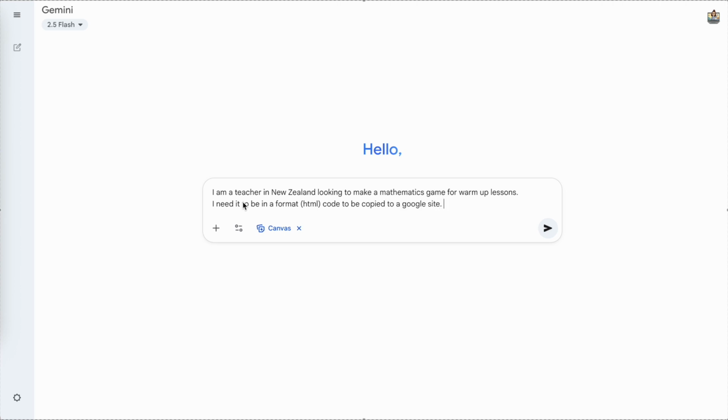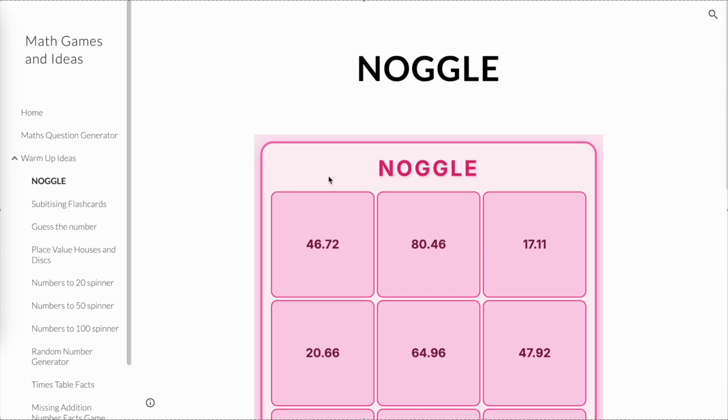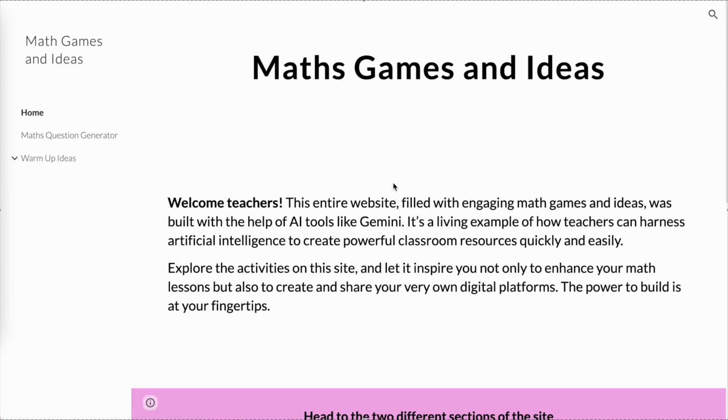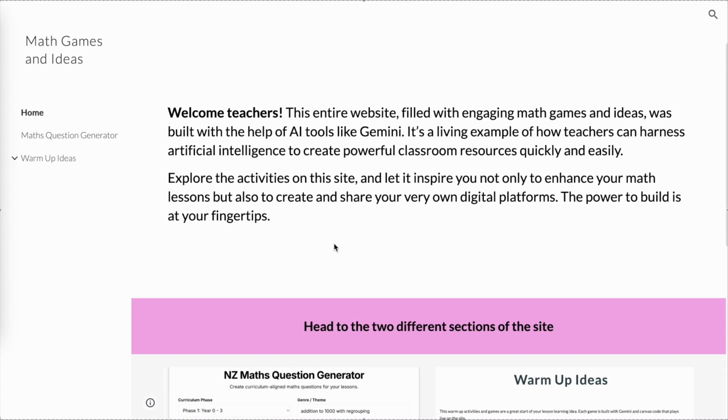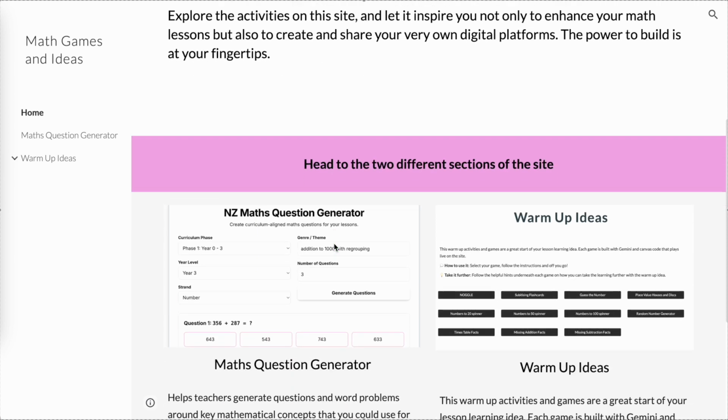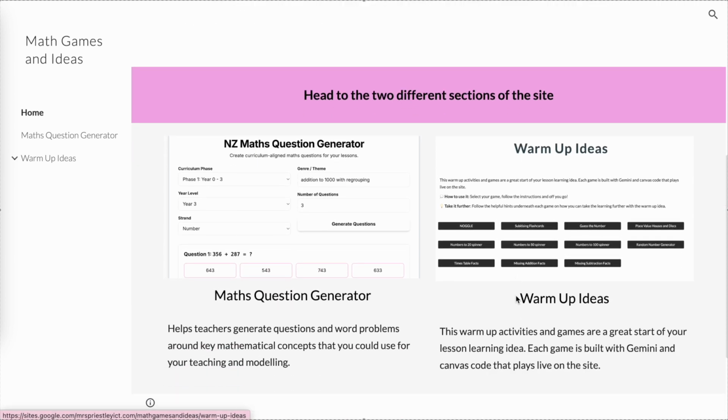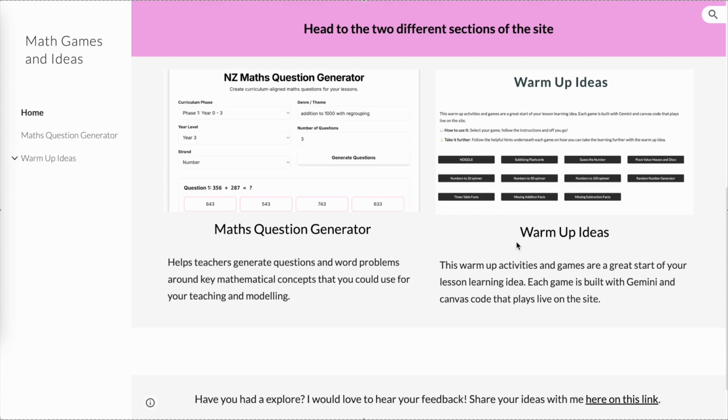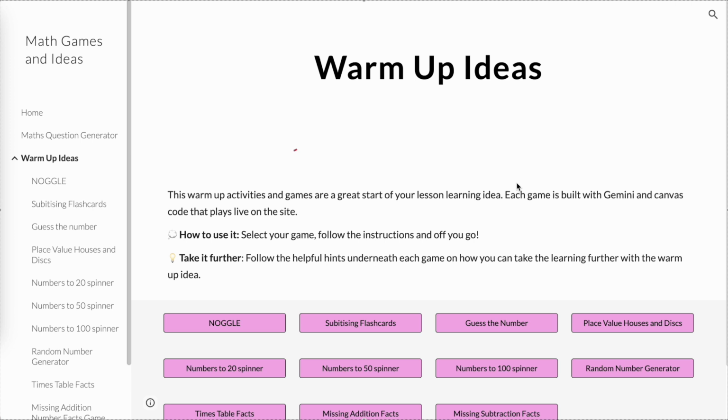Now the first thing I do want to mention is that all of the games that I have built here have been put into a Google site. This is a Google site that I have put together where all the games can be copied into. These are all the embedded code created with Google Gemini that you can copy into a Google site. So that's the first thing: you need to have something that you can copy it into.